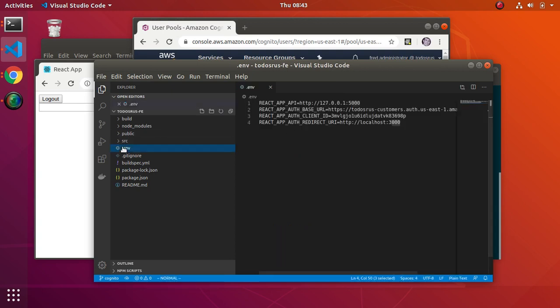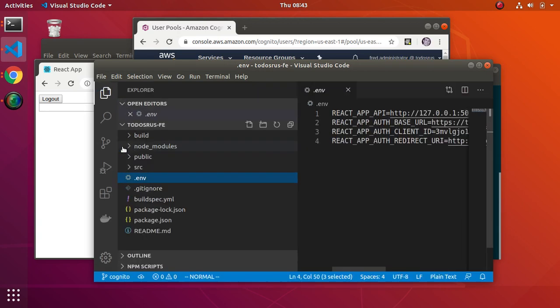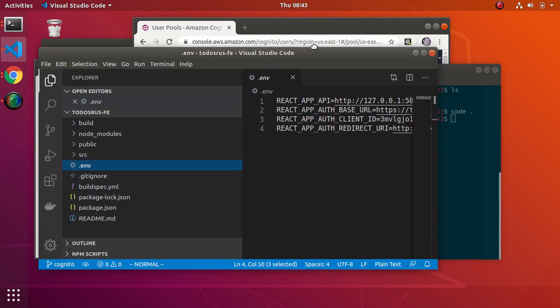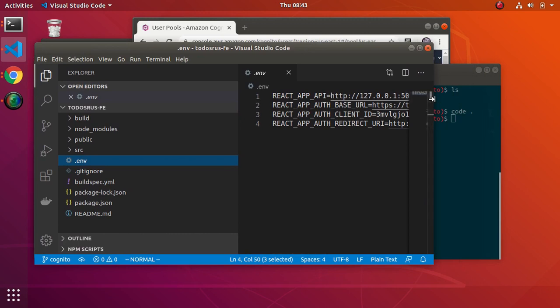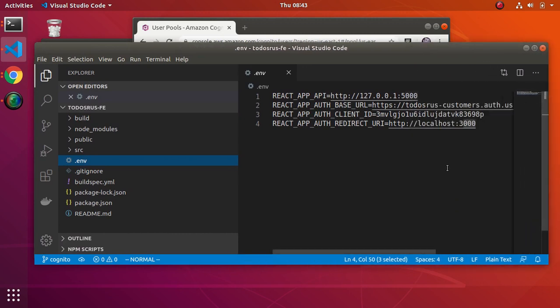Let's look at, so in order for, let me blow this up. Okay, and I'll just show you where these environment variables come from. Basically, the React app needs to know about the user pool, right? Also, the first thing from before, it has to know where the back end is. I'm running it locally, so that's fine. That's old news.